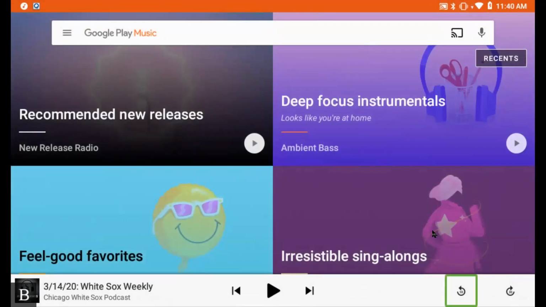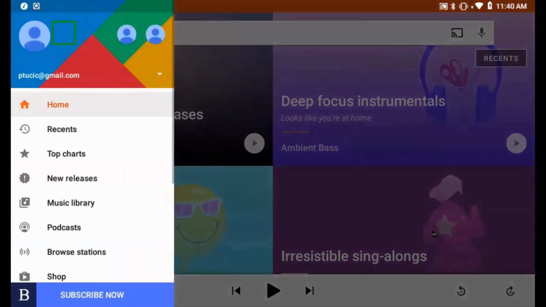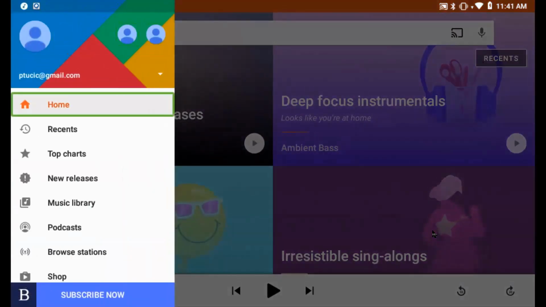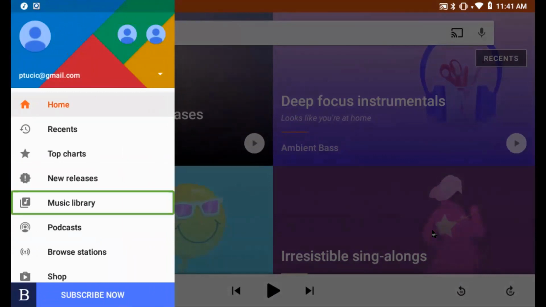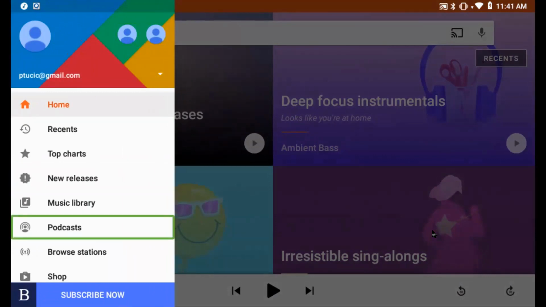Skip backwards 10. Skip forward. Show navigation drawer button. I just used my letter S, and you heard skip back 10 seconds, skip forward 10 seconds, because the now playing bar is still up there. I'm going to press enter on show navigation drawer. Open navigation drawer. And if I come down, Home. You will see that there are different pieces here: new releases, music library, podcasts, and so on, right?